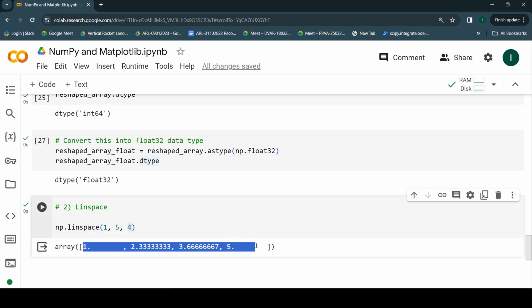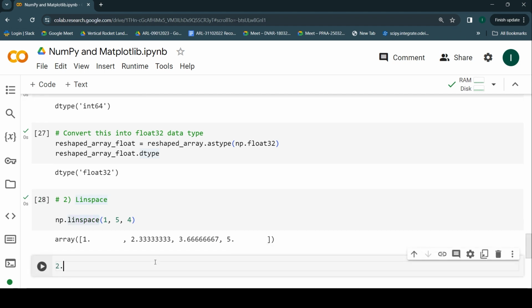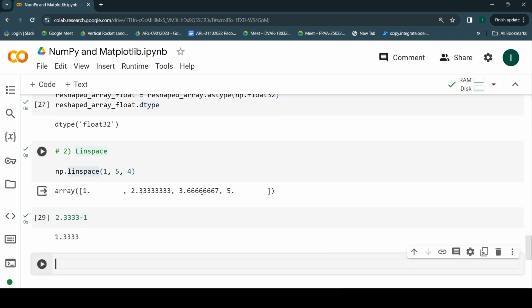Okay, how many numbers, and then it's automatically going to get you this equidistant array. So the distance between these two things, if you take the difference between them, will be the same as the difference between these two numbers. Similarly, the difference between these two numbers will be the same. That's the power of linspace. So if I just go ahead and show that to you, 2.3333 minus 1 is what? It's 1.33333. Now what is 3.6666 minus 2.333? Let me just show that to you.